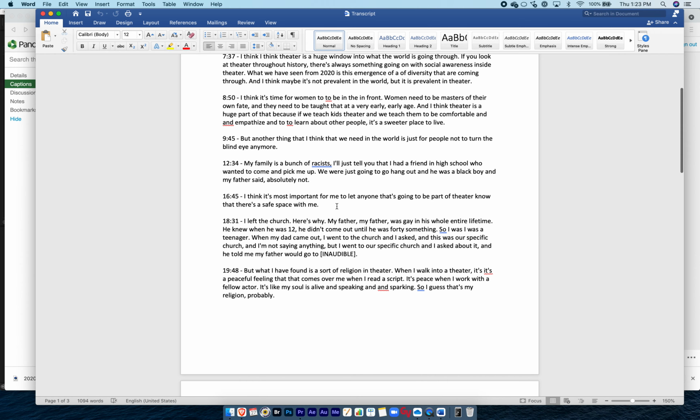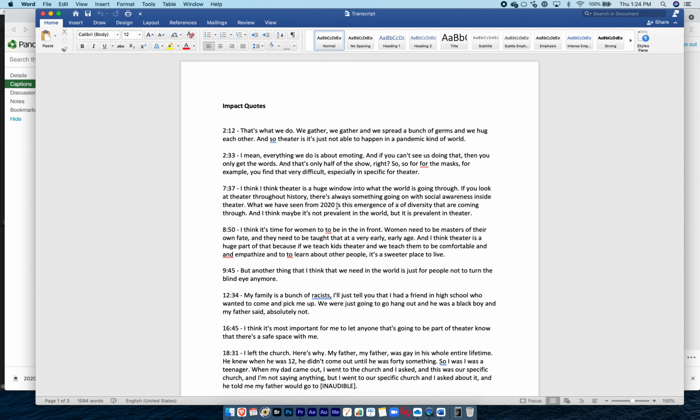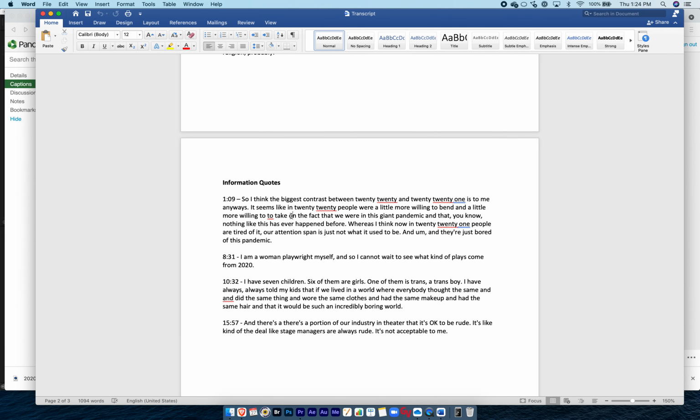I just chose quotes that I thought might be kind of interesting. Now, I split this into two areas. I made impact quotes, quotes that were emotionally impactful. And then on the second page, I have information quotes, quotes that I think give some important information.